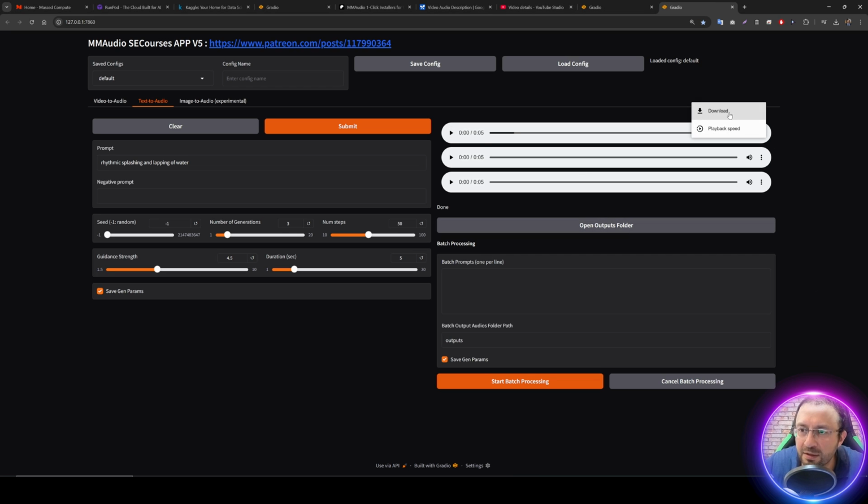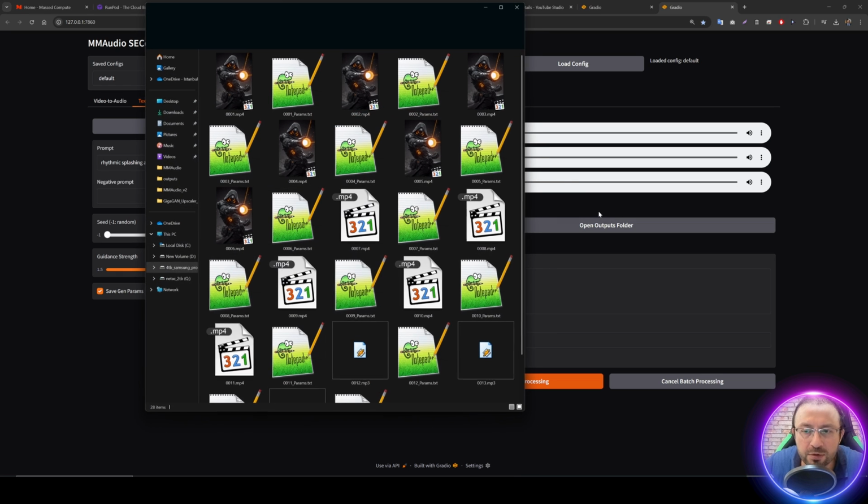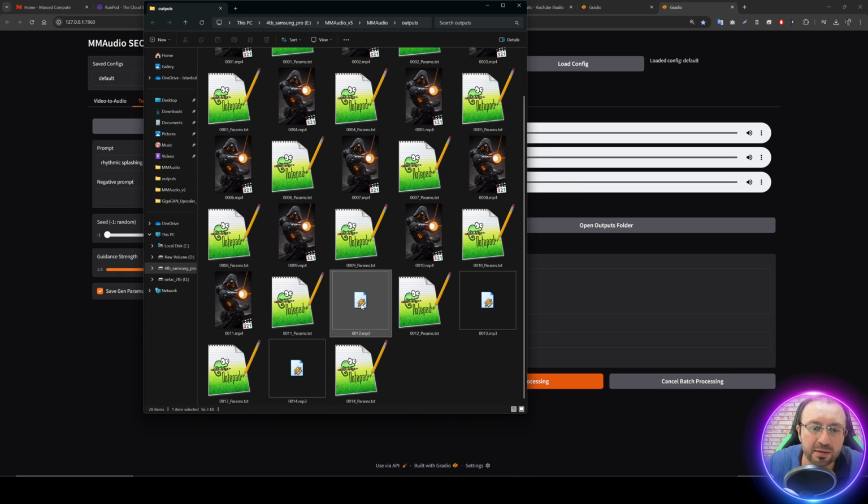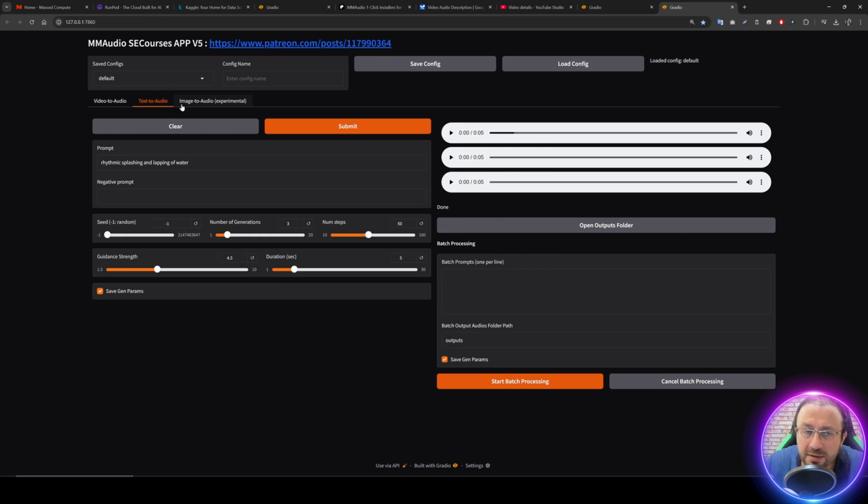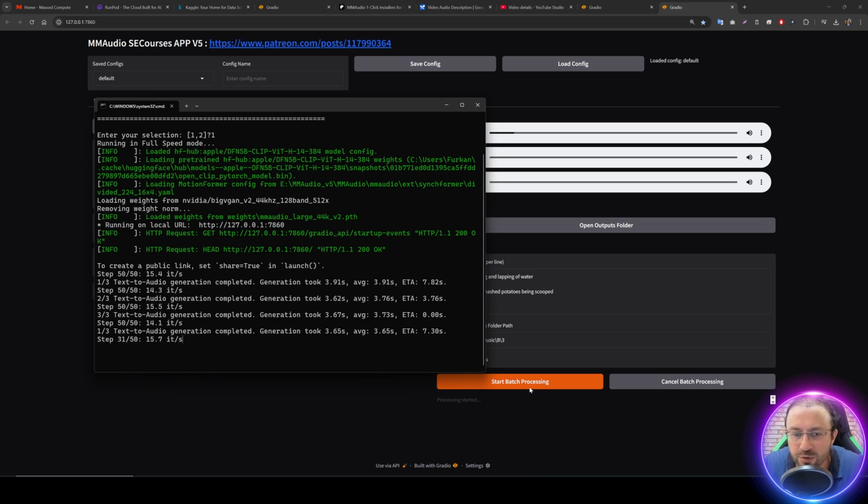You can click here and download, or you can open outputs folder, and you will see they are generated like this: 12 MP3, 13 MP3 or 14 MP3. This is also supporting batch processing. For batch processing, you need to type prompts here. So let's copy these 2 and type here. You can also set an output folder for the batch processing of the text to audio. Let's generate them inside here, and let's say 3, and start batch processing. It will skip if the line is empty or lesser than 2 characters, so don't worry about that.